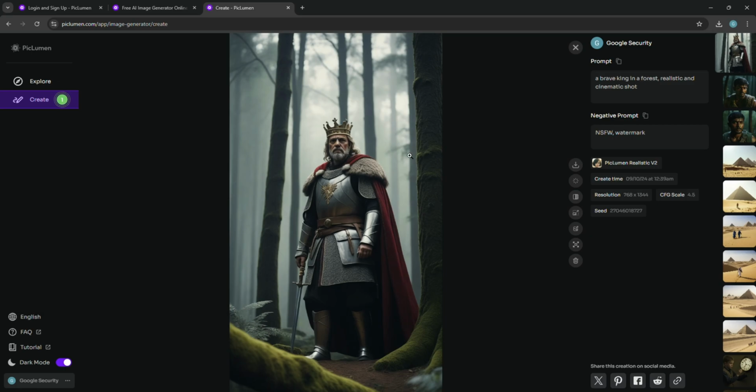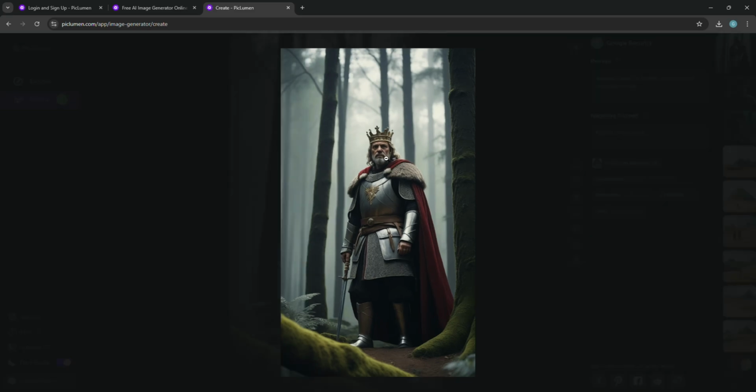You also have a download option here, so you can save the image if you like. You can add things to the image, remove the background, upscale the image to improve its quality, or use the in-paint option to expand the image and make it more detailed. Look at the quality, completely realistic and in HD.